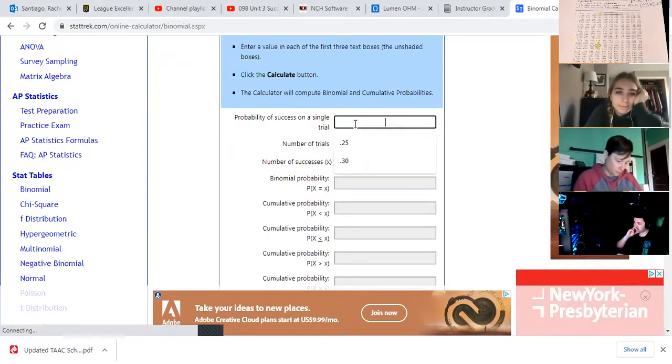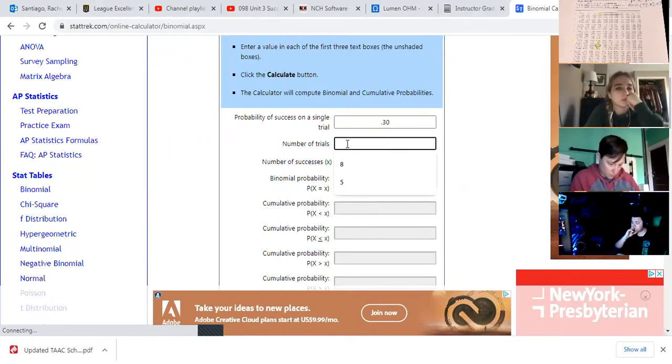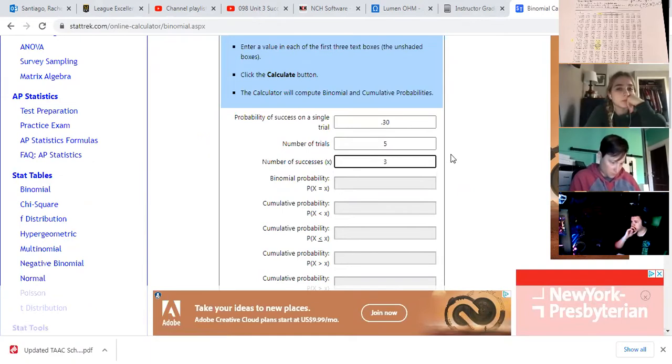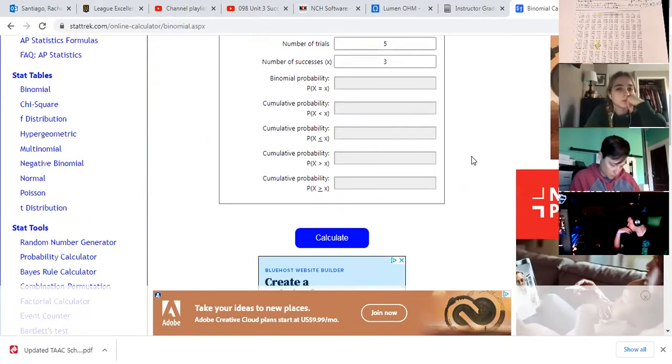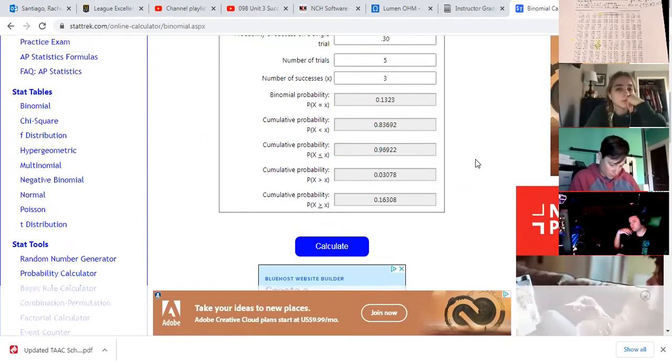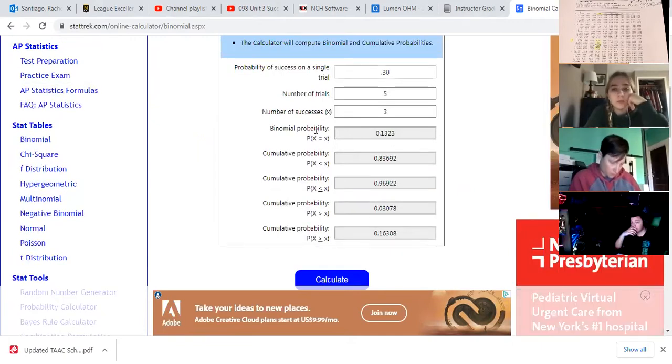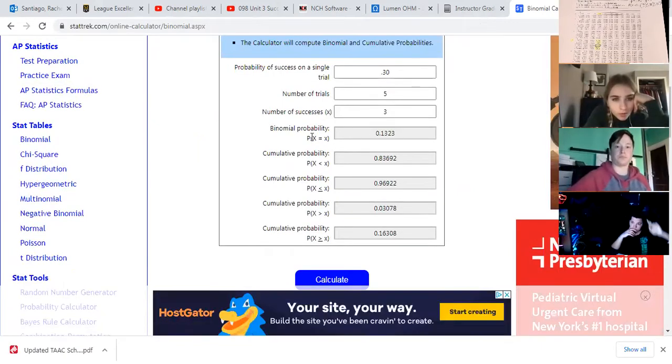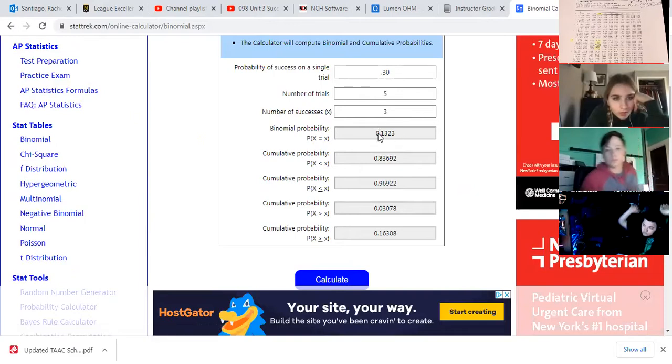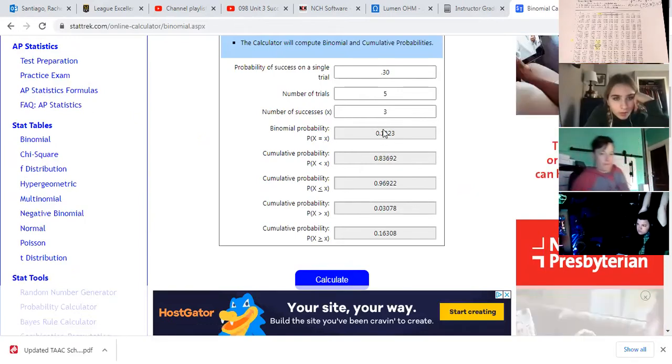So check this out. The probability of success we said was 0.30. The number of trials we said there were 5, and we want exactly 3 successes. So I punched in those 3. Now I click calculate. Check it out. The probability that you get exactly 3 successes is 0.1323. That's what we did together. Let's read what this one implies.